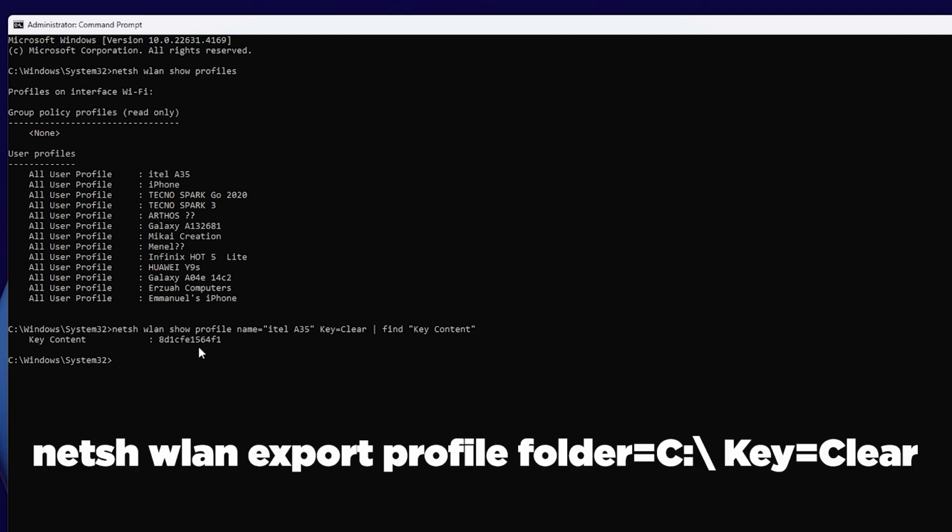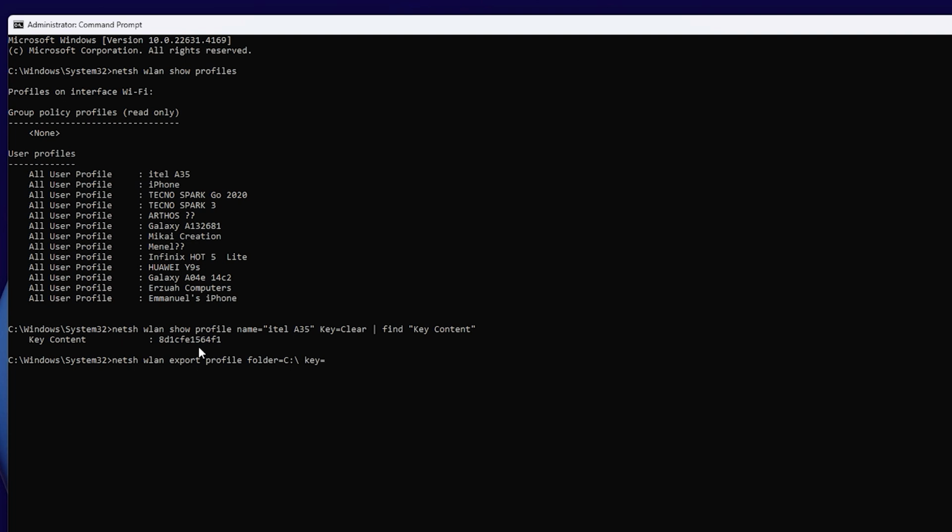If you want to export all your passwords to your computer and check them individually, you can use this command. Just type netsh wlan export profile. Then type folder equals c:\. Next, type key equals clear and press enter.